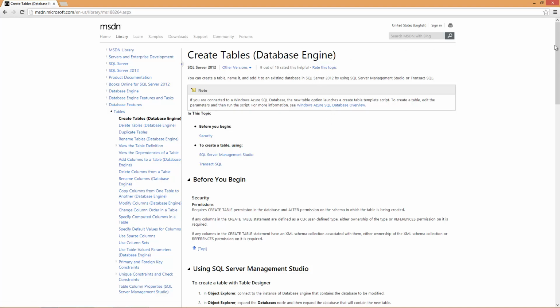Now, this one will be updated. If they need to make any changes to the Create Table topic, they'll make it here. They'll also update the help file, but you'd have to go out and download it again to get the most recent changes. Another advantage of doing this online is you can actually very quickly switch between versions.